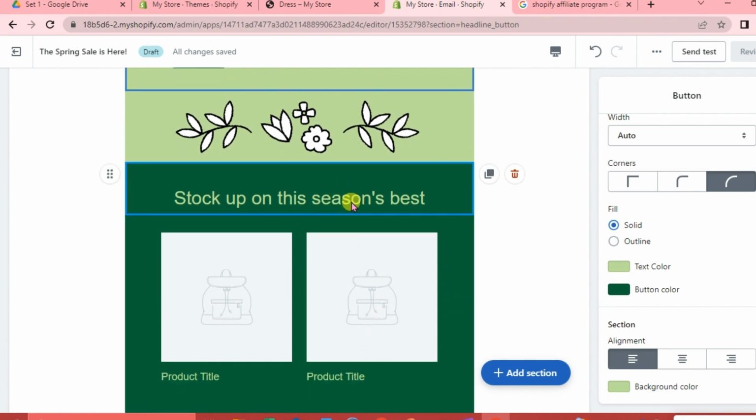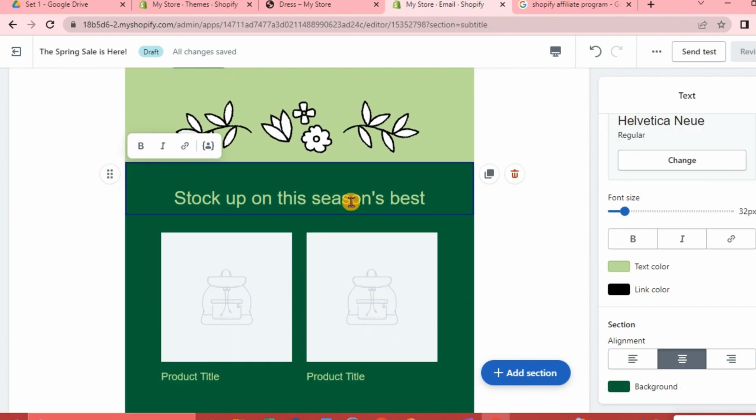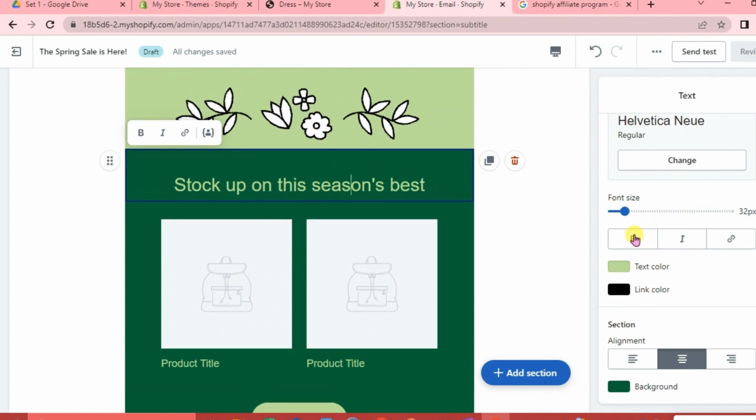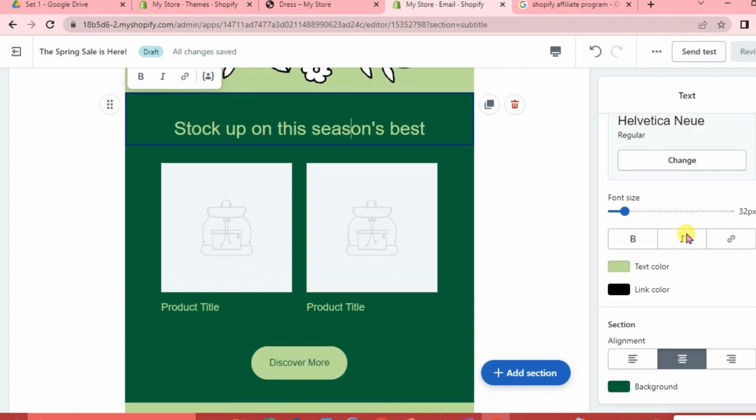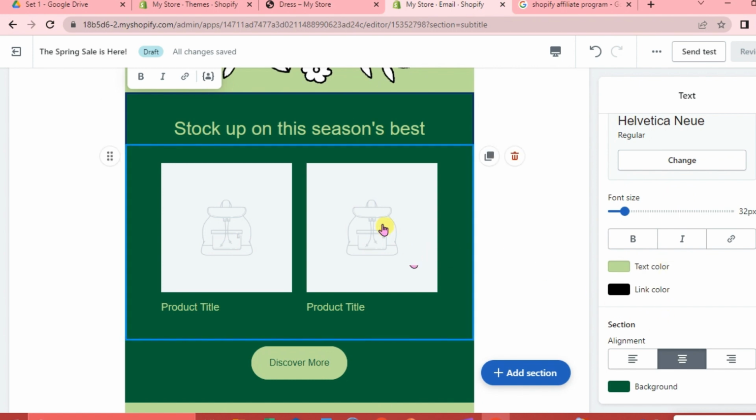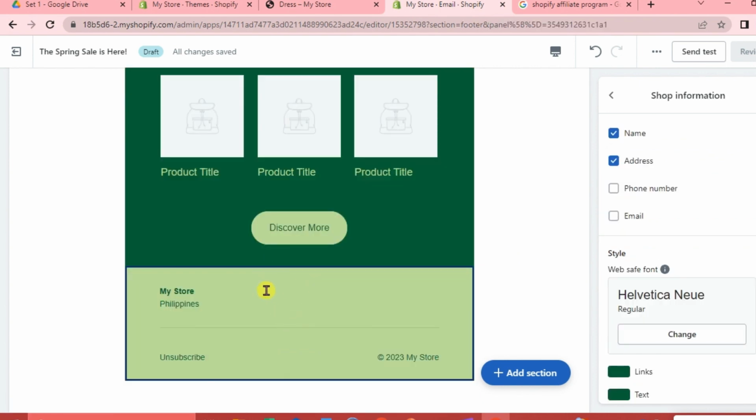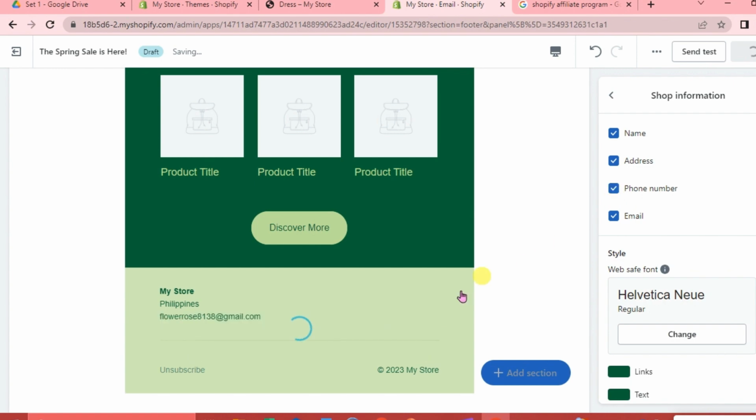So we're going to go ahead with this part here. It's the same thing. You can just navigate through this if you want to change different colors, their fonts, the sizes, and the link color as well. For this part, the last part of our email is our shop information. It's important that we put the name of our shop, and then the address, and our phone number, and our email. So we're going to go ahead and write this here.